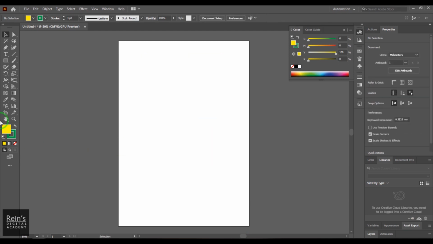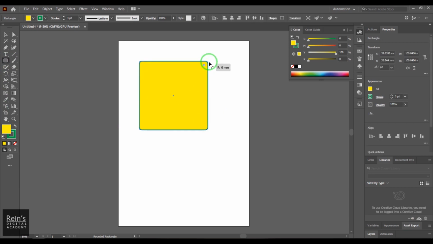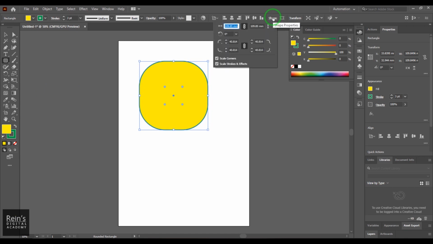You also have this rounded rectangle, which is basically the same thing you have created, just it has that roundness built into it. Apart from that, it is the same as the square or rectangle tool. It also has shape options here where you can control them. So I can switch off this lock button and change the radius of that particular corner.